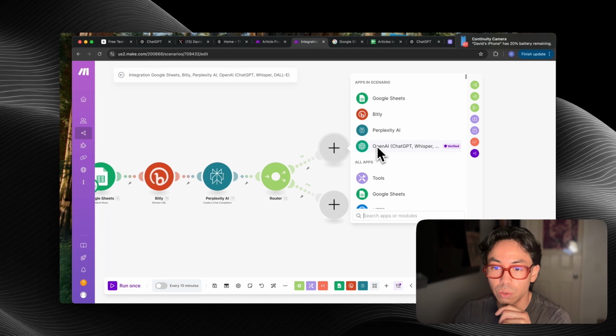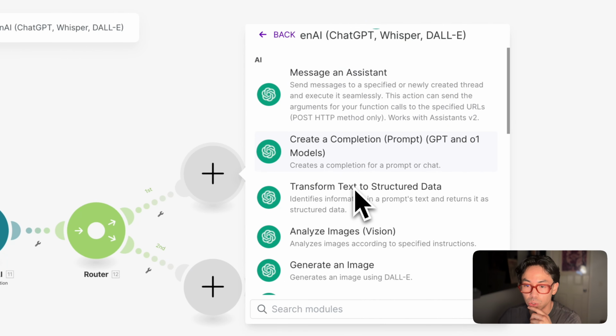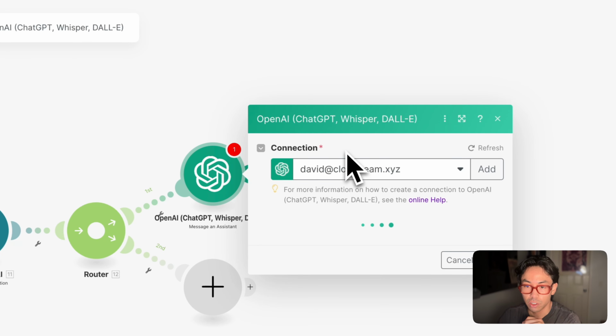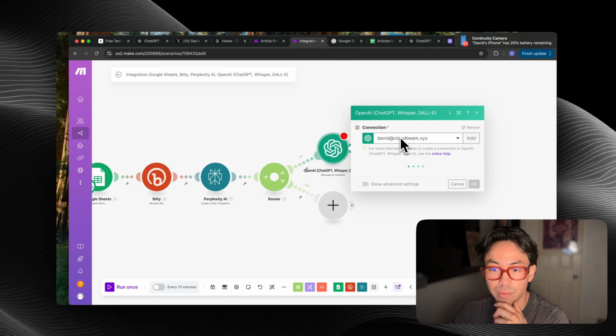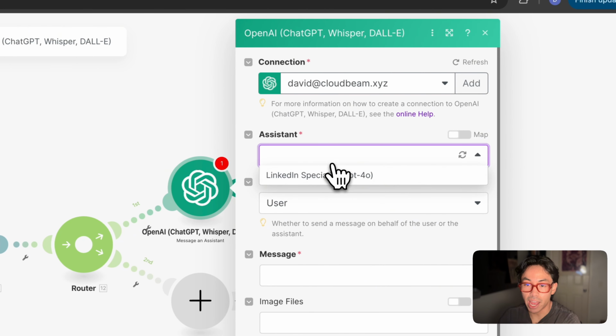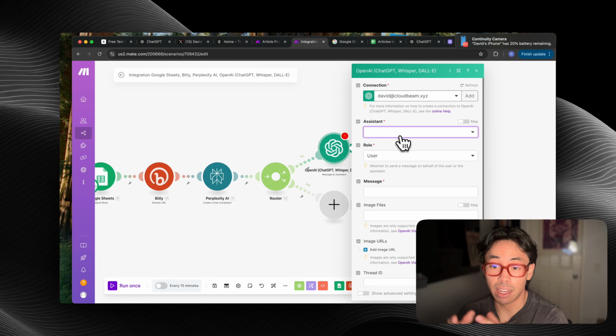So here's what we'll do. We'll do OpenAI, and then let's do message an assistant. So connect your OpenAI account. And here's an easy way. So I already have an assistant, but I'm actually going to show you guys my own personal assistant that I just made for the first time. I think the more assistants that you create, the easier it is to map out your modules or configure your modules in make.com.